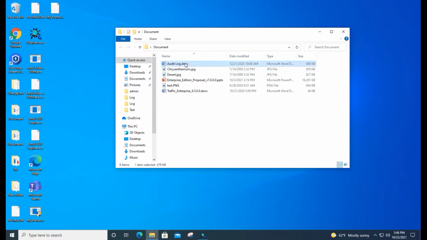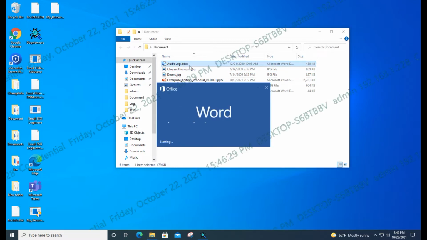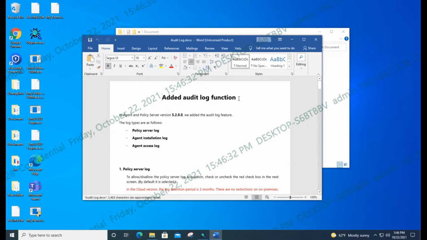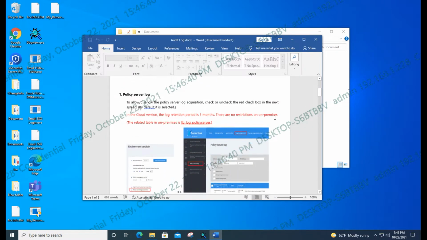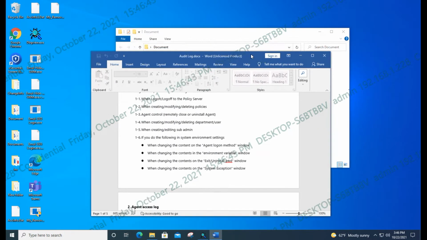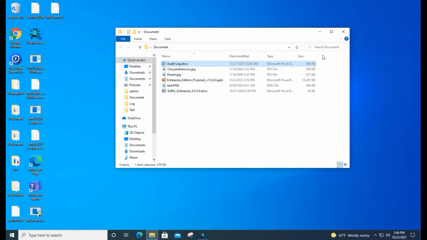Now, let's open the Windows Word document. When you run Windows Word, you can see that the watermark is displayed. The watermark disappears when Windows Word is closed.